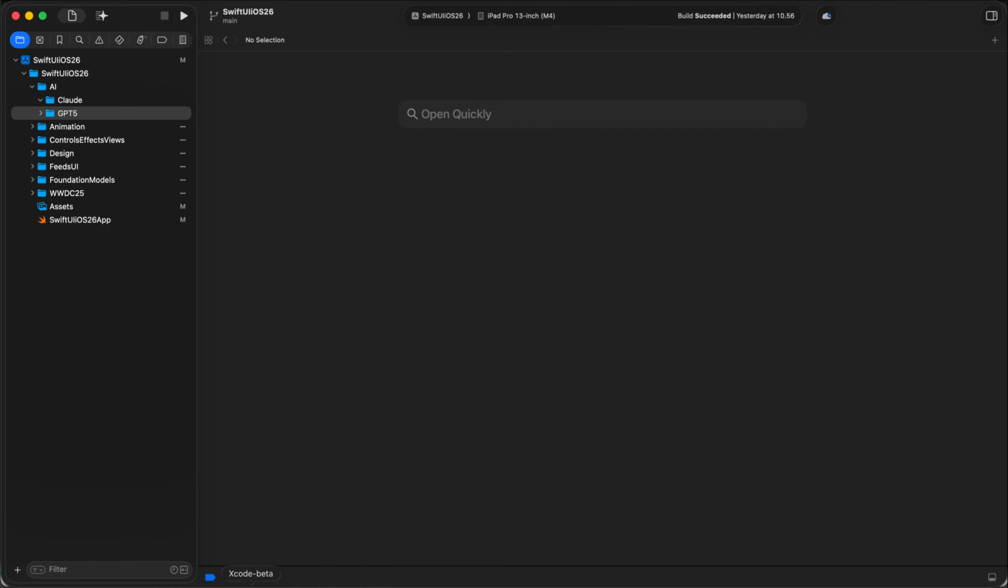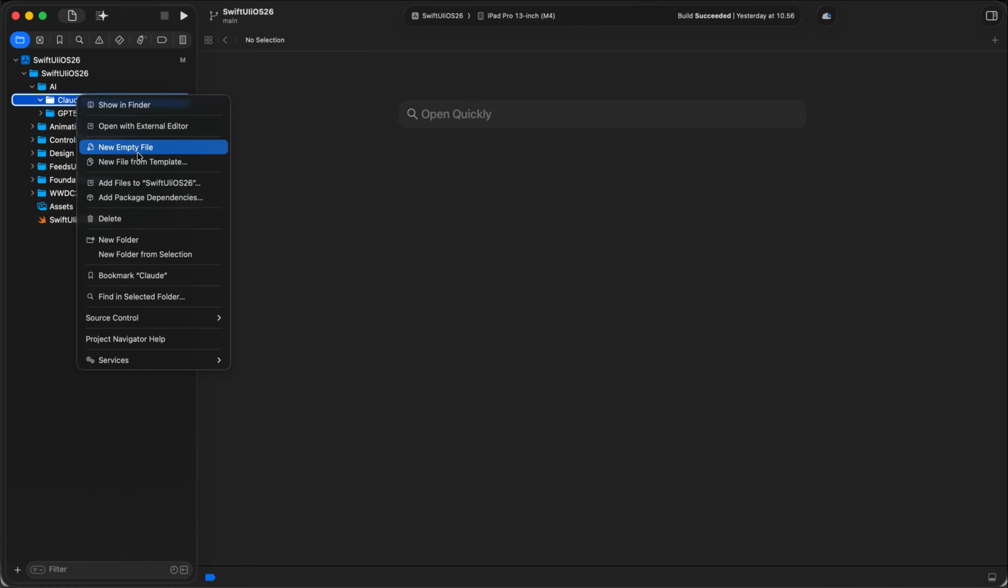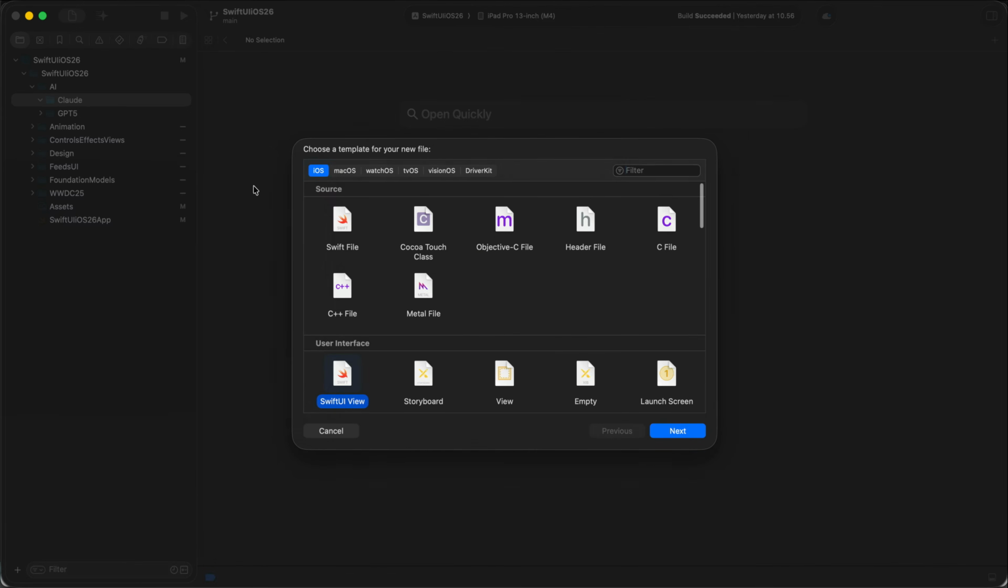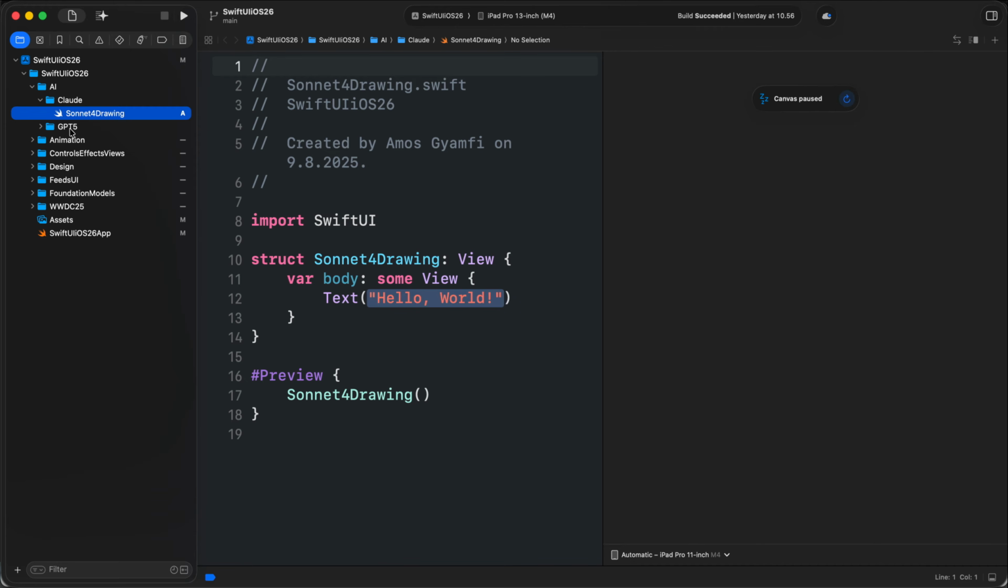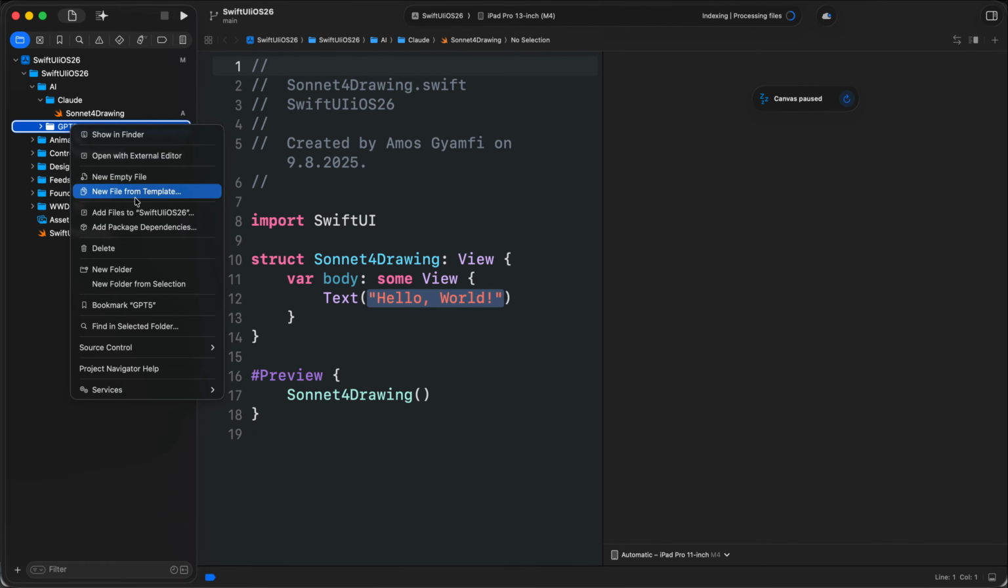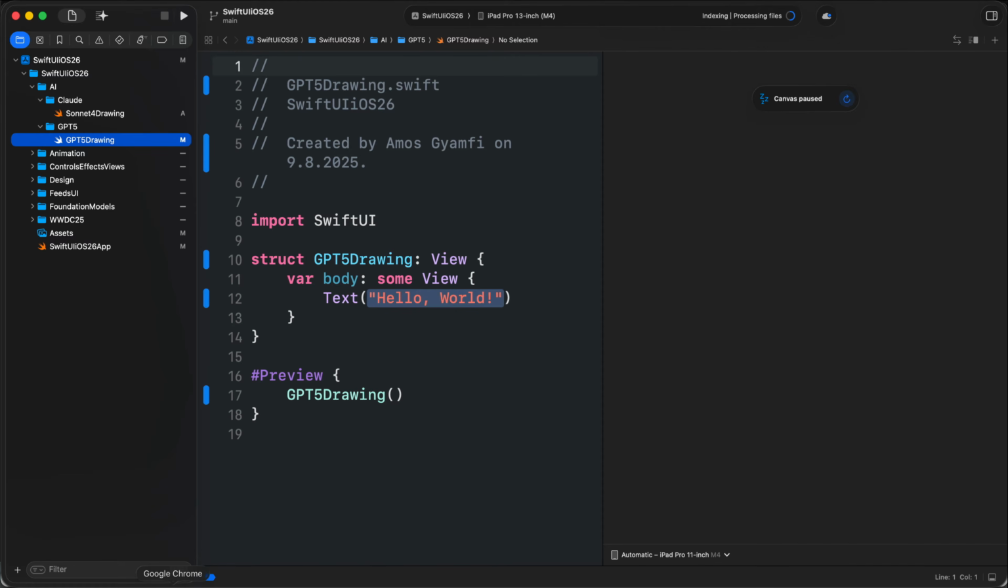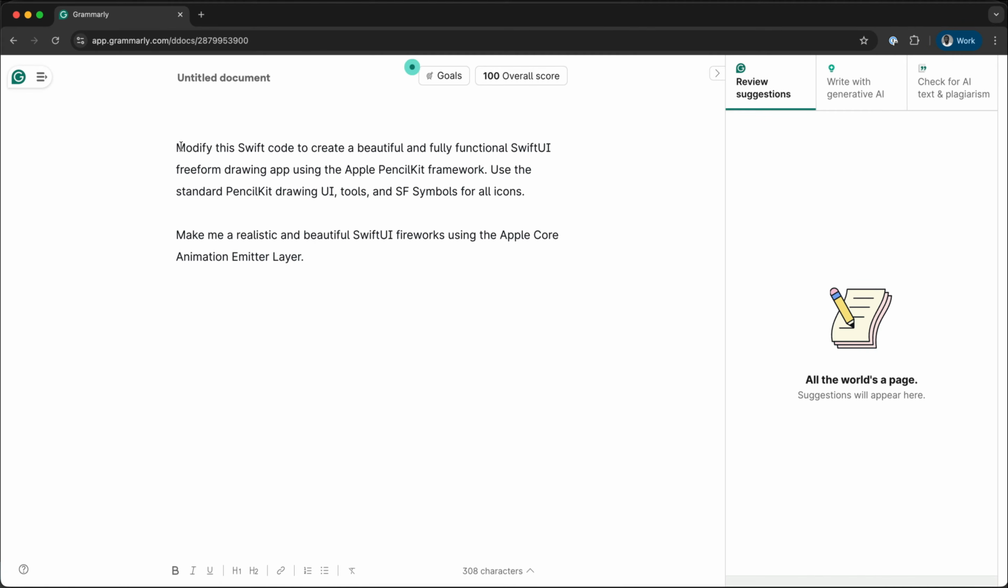I'll go to Xcode and add two files, one for Claude and one for GPT-5. That is the drawing, so let's control-click this folder and add a new file from template. Let's call it Sonnet 4 drawing. Then I'll add another file in this folder, GPT-5, and call it GPT-5 drawing. So I'm going to copy the prompt and use it for each of the models.